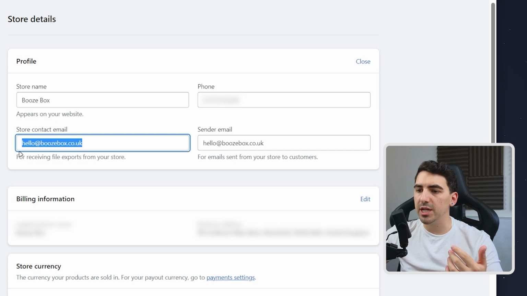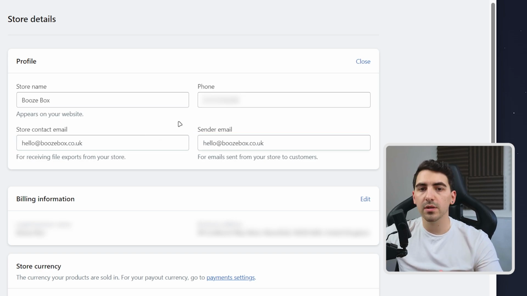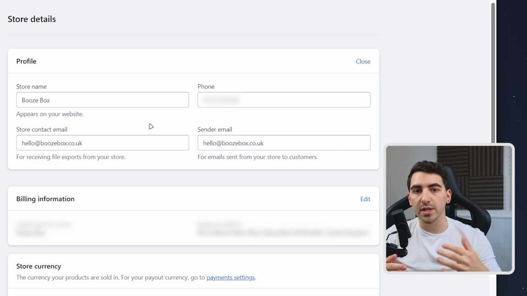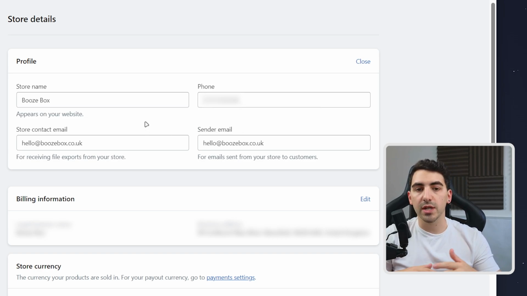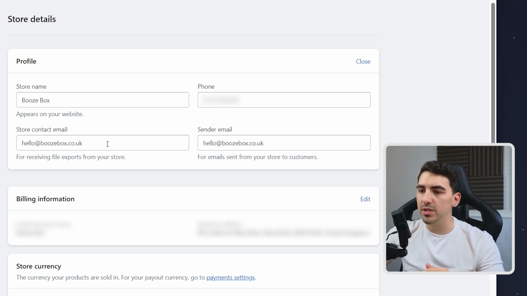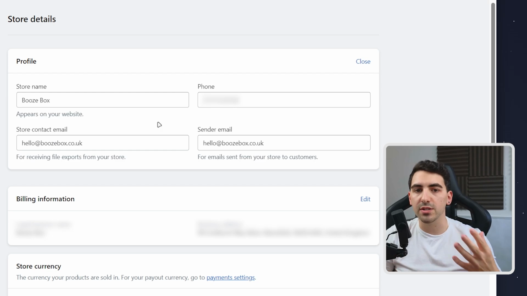Now it's important that you change the correct email out of the two options. So the contact store email is the email that you're going to use to receive contact form information from your customers. The sender email address is going to be the email address that you send to your customers from your store. Usually both email addresses are the same, just for the sake of recognition, however you can change these individually.